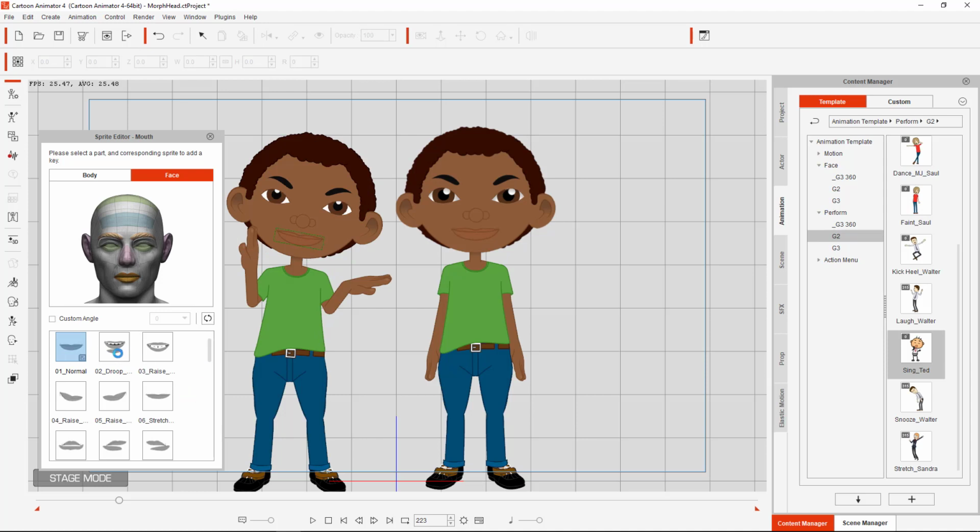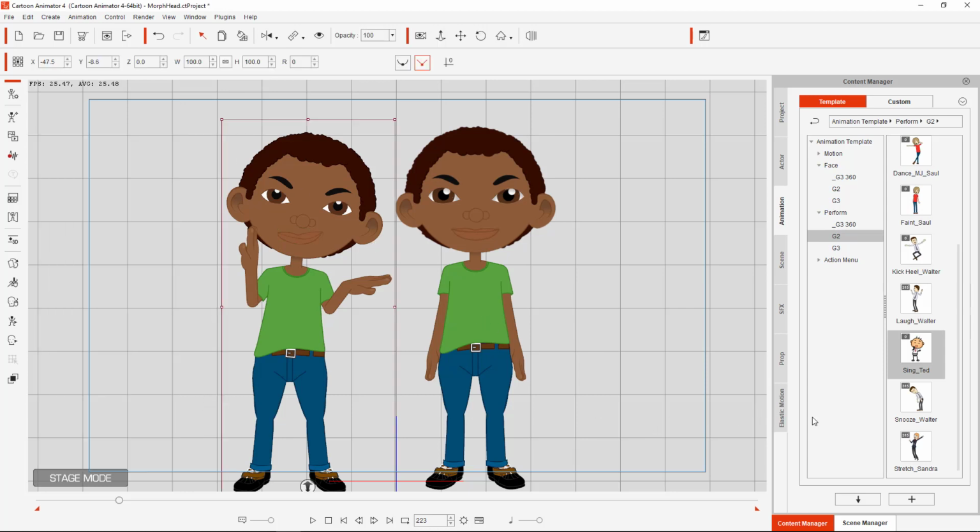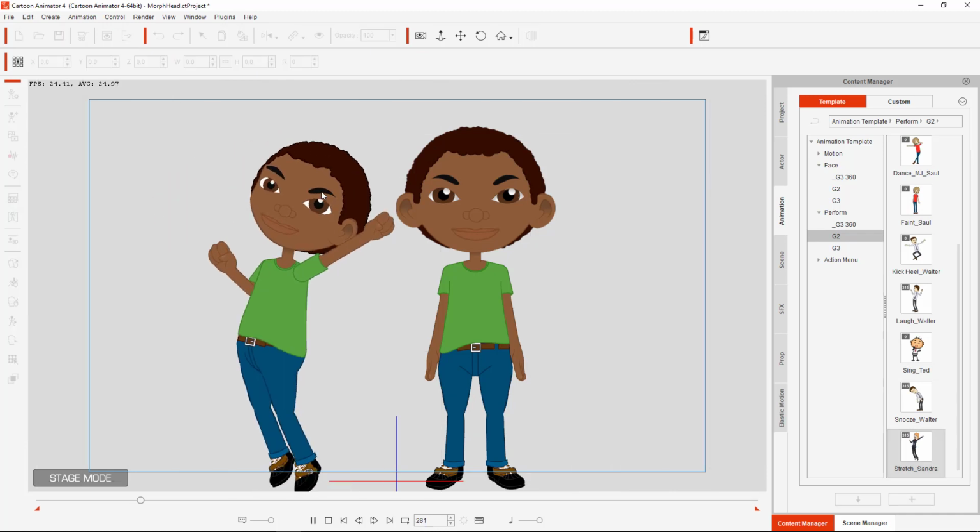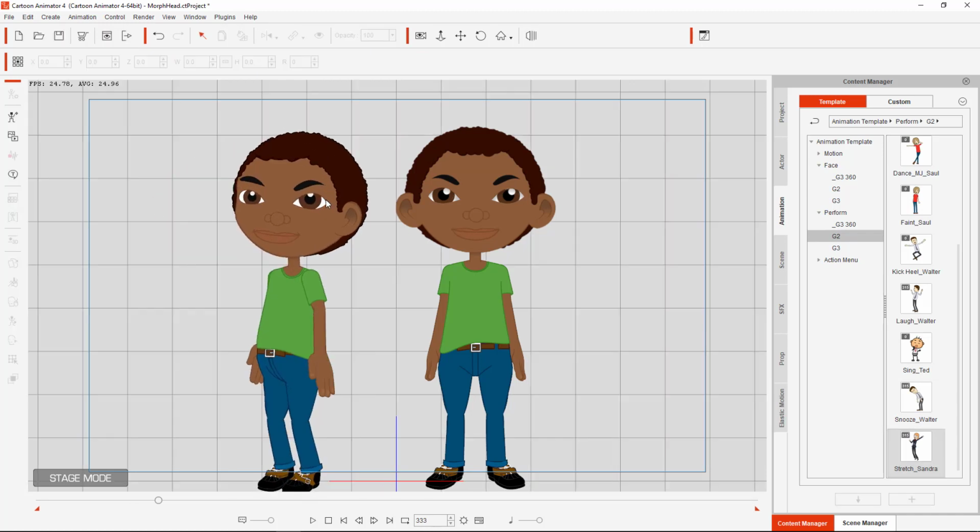Yeah, he has all his mouths, so yeah, that shouldn't be a problem. Maybe there's just something wrong with that particular animation. I don't know. You never know what to expect. He's not moving his mouth.